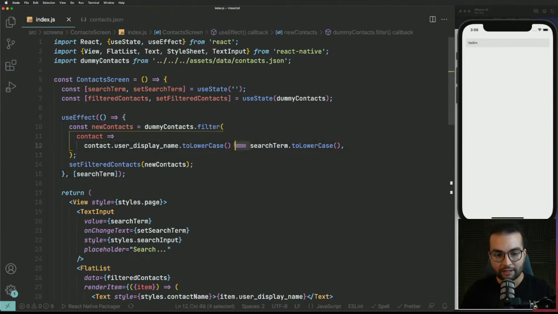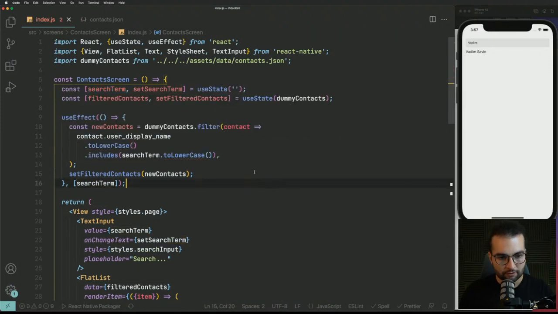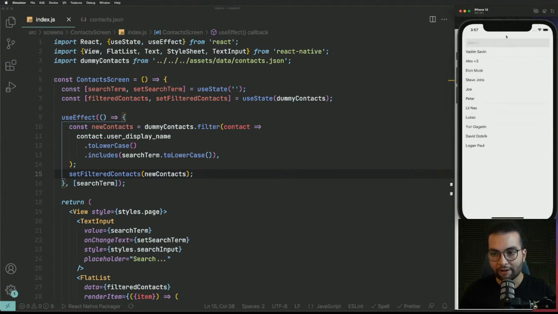To implement that, instead of checking with is equal, if a name is equal to the search term, we will compare them with the dot includes function, and we'll say if the user display name includes the search term in itself, then keep it there. So if I don't have anything, it's going to return all of them. If I do A, it's going to return all the items with an A there. So as you can see, searching now works.